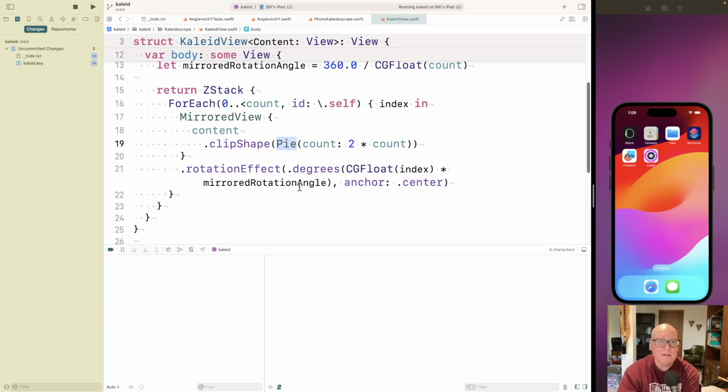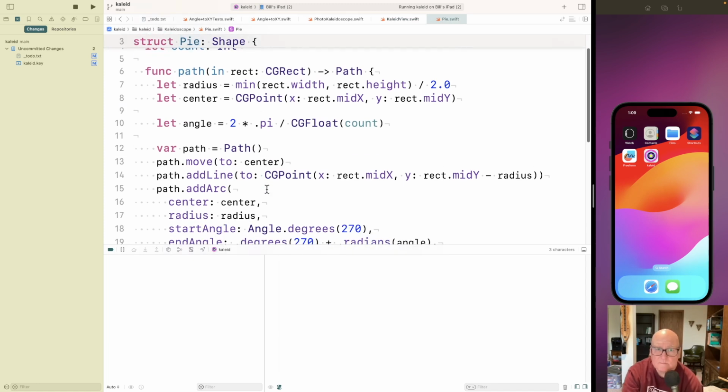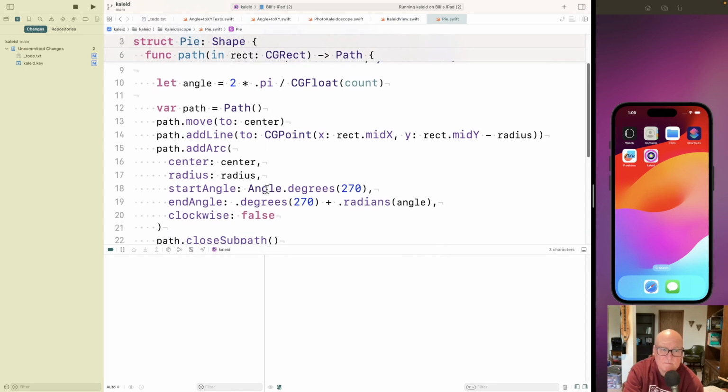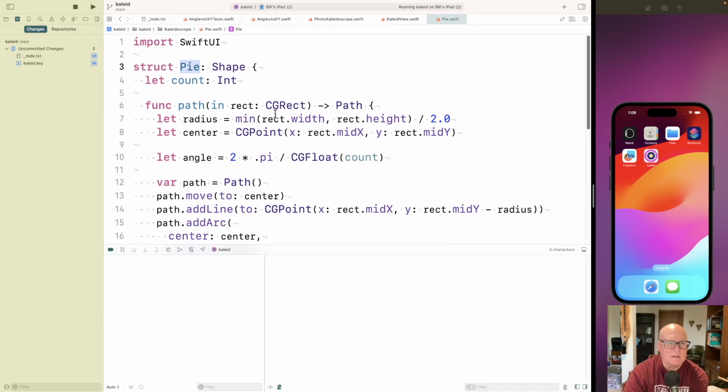It's really kind of tricky. Clip shape is the pie. Let's go in there. Yeah, I guess the problem is this CG Rect.